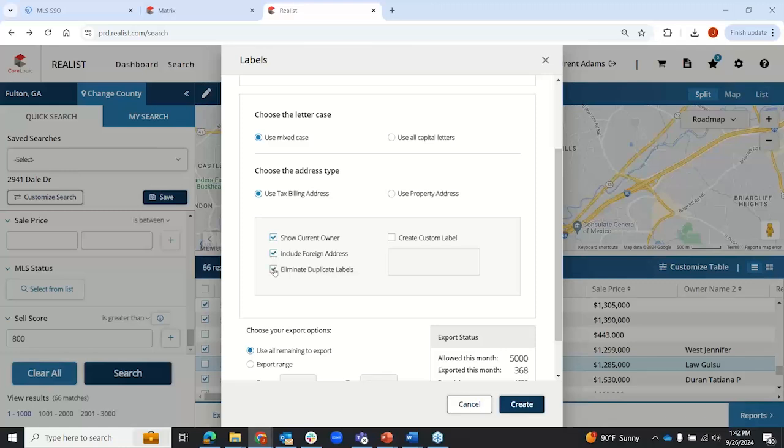Inevitably, if you're going to do a mailing to 1,000 different people, you're going to come up against a person, a builder, a landlord that owns more than one property. And you don't want to send them 10 different postcards or envelopes with your correspondence asking them to list their property. You don't want to send 10 different ones to that same person. You want to send one. So we'll eliminate those duplicate labels for you.